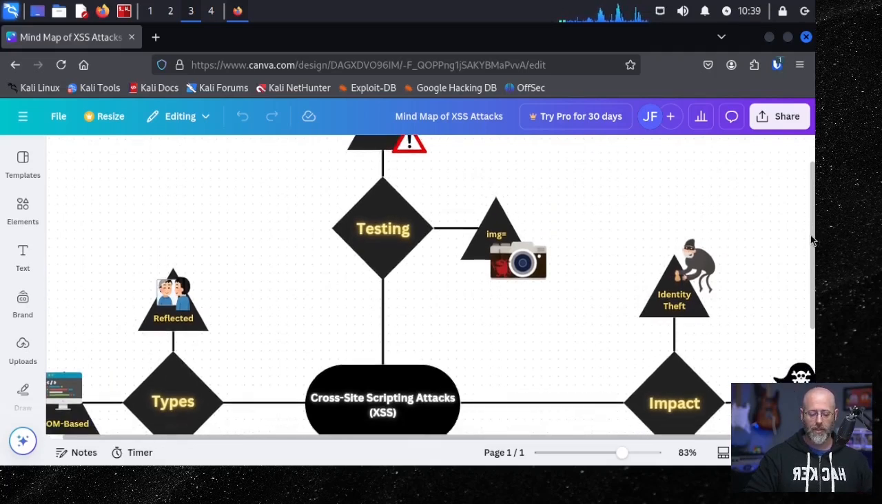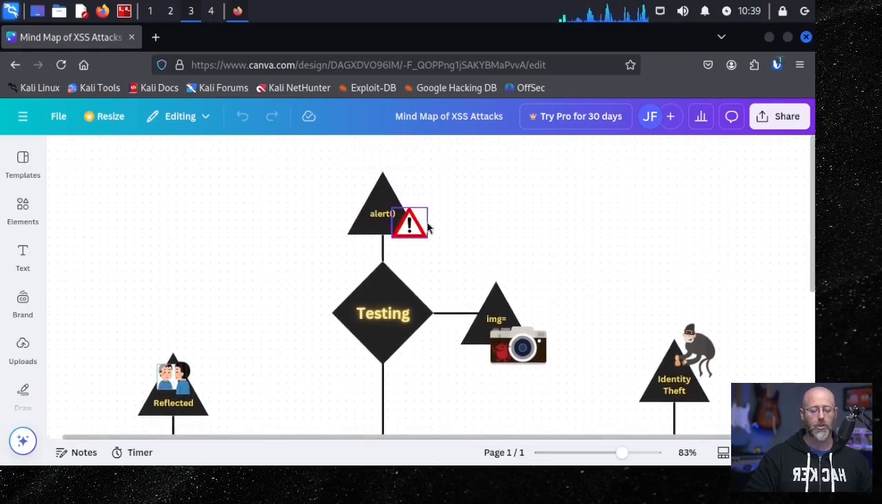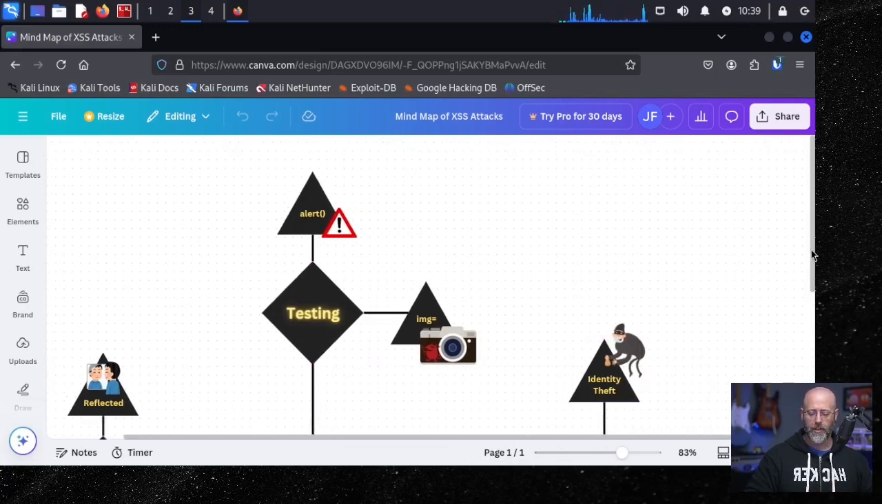But I have all these different sections. I've got types, I've got testing, I've got impact. So under testing, I could do an alert box with JavaScript, so I could throw my script tags in there. I could use an image that doesn't exist so that it kind of hides, or a lot of different ways I could use. I could add another element and say, maybe I'm going to use a polyglot to try to get past any kind of filtering. And these are all the things that get used.